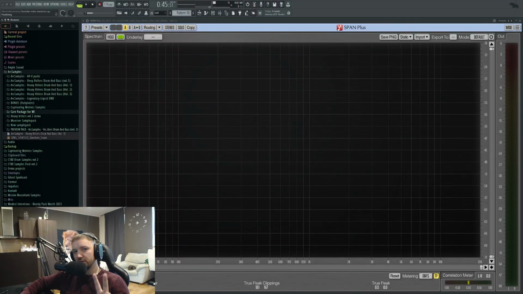I will show you two examples of the same track. Let's see if you can spot the difference.